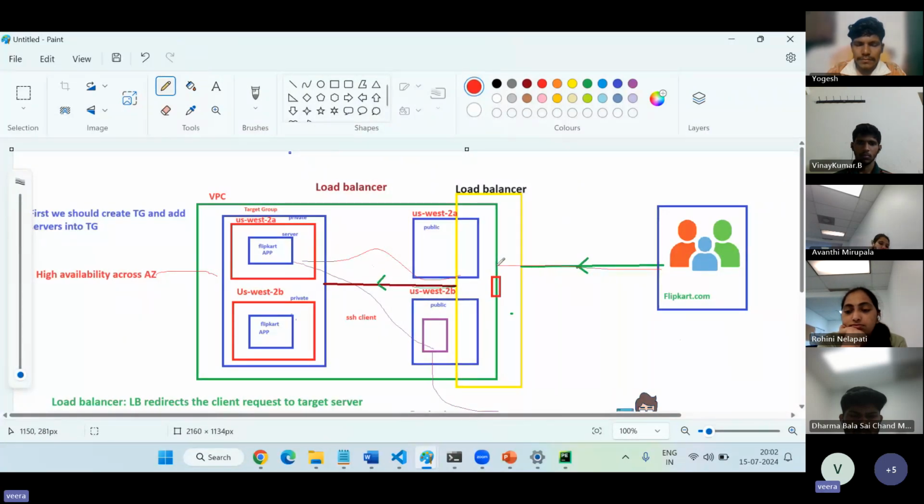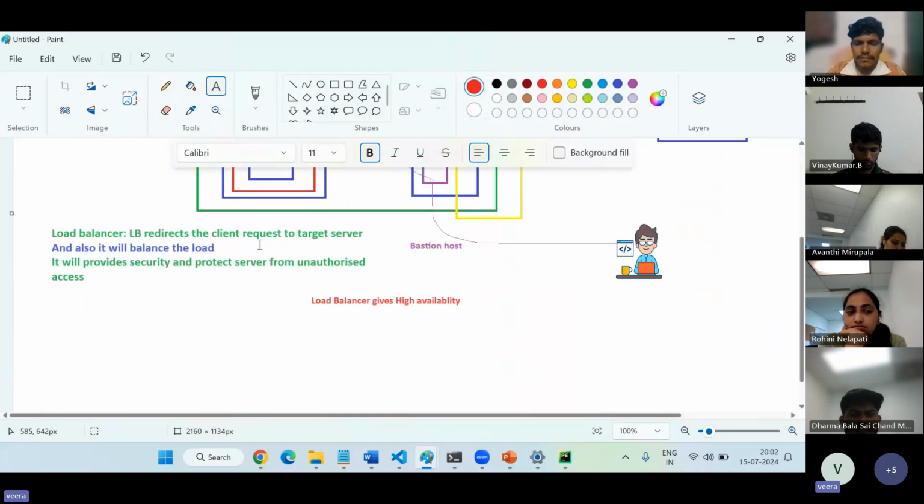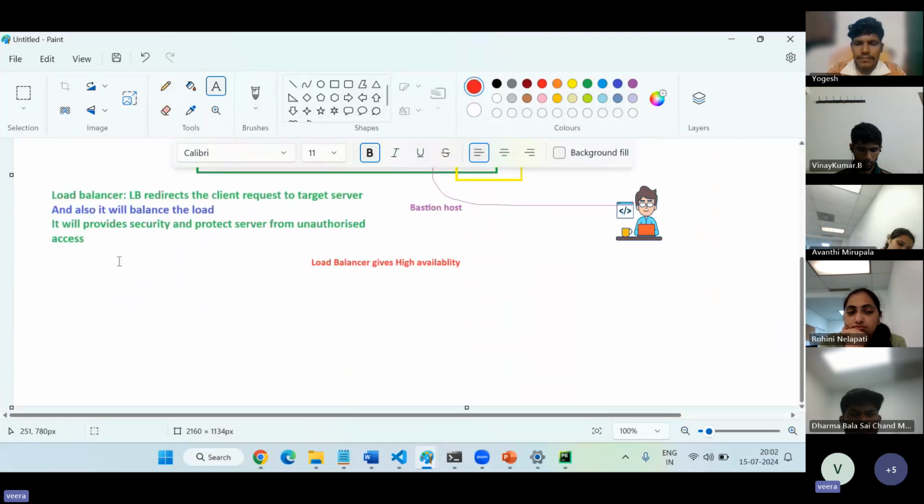So once the load balancer takes the request from the external, it should redirect it to the target server. Which server? It can send to any server in the target end, 1 or 2 or 3. Okay, 1 or 2 or 3. So we need to understand one more point here. Load balancer follows the round robin method.